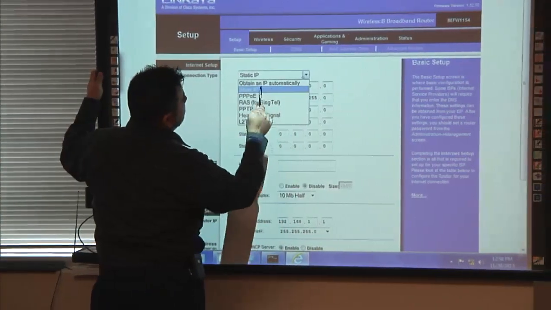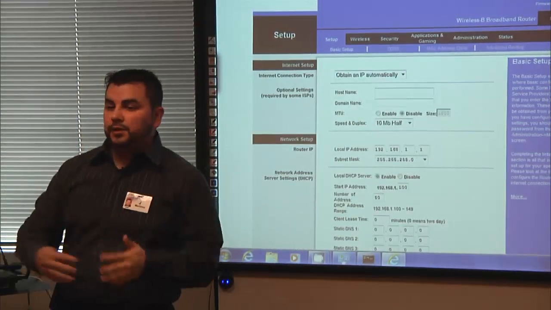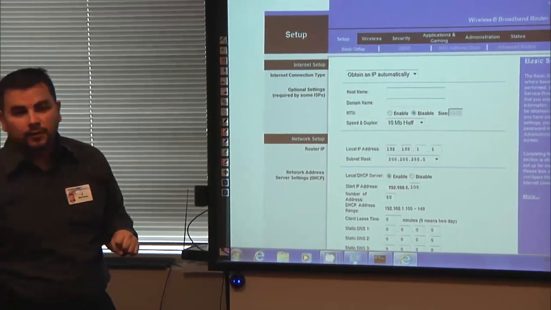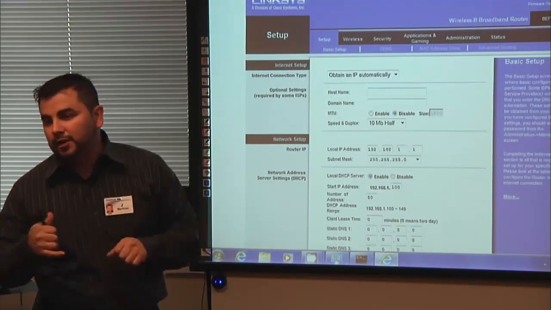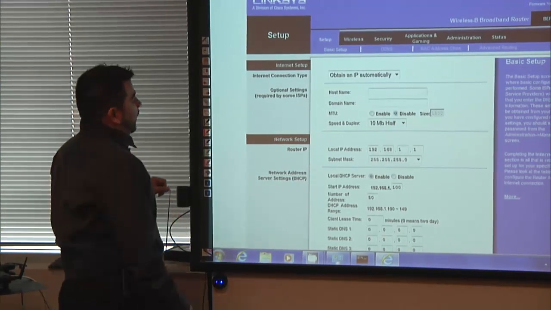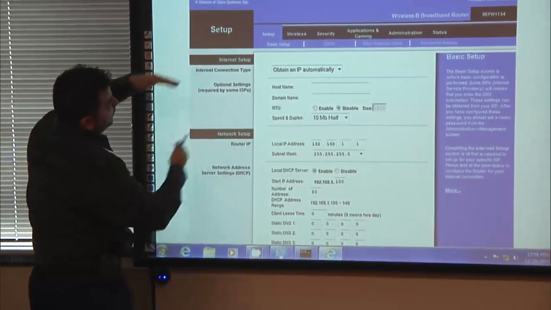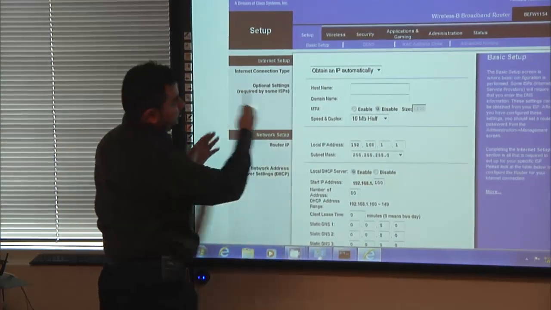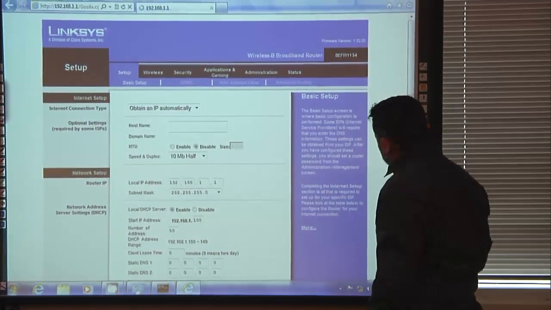But nowadays, most of them are obtain IP automatically, so that if they've got an issue, they can just release and renew you, and your router's back up and running without calling the client like, hi, guy, I need to walk you through resetting your IP address. All right, so this is the ISP connection. So because we don't have internet here, we're not going to worry about it. Most of the time you just call your ISP and ask them what to enter there, and they will tell you.